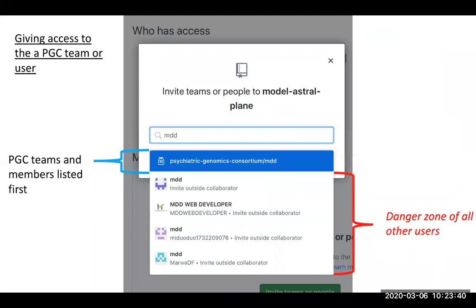So when you click on that button that says invite teams or people, it'll come up with a field where you can start typing. So here I want to add, for example, the MDD team. So I start typing MDD. Any team name or GitHub user who's a member of the PGC organization will be listed first, but it'll sort of autocomplete suggested names of every other user on GitHub. So just be careful not to click on the wrong place. But this list of other non-PGC users can be useful if you want to invite an external collaborator.